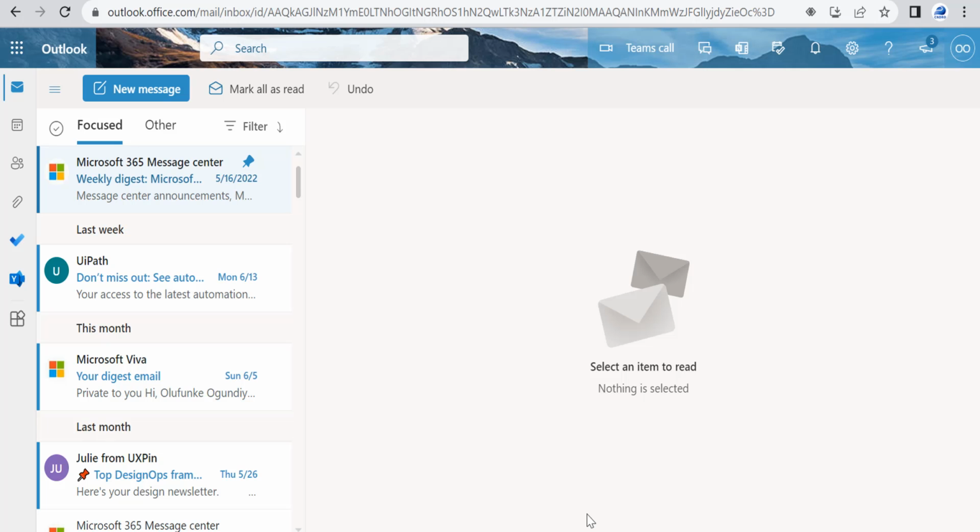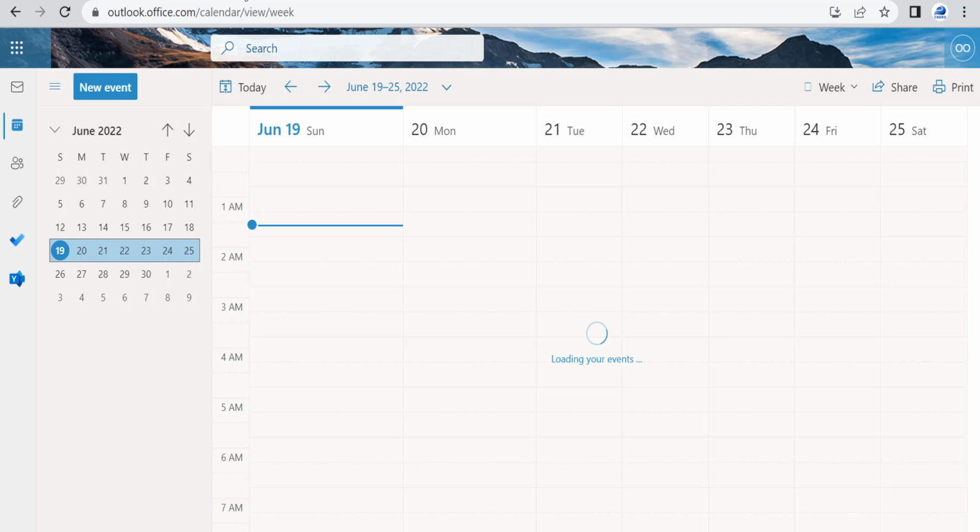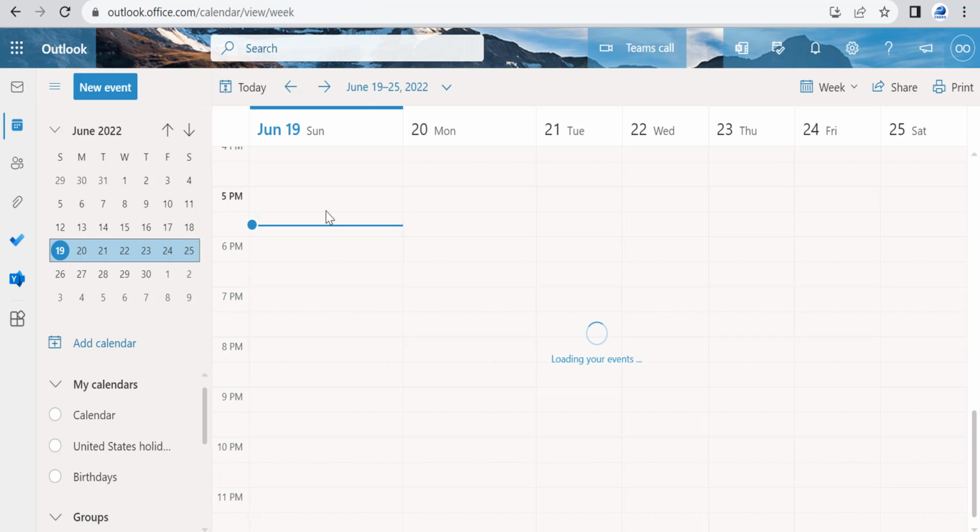Calendar is part of Outlook, so you have to go through Outlook to access calendar. So this is outlook.office.com. You have to sign into your Office account before you can access Outlook. So you can switch between your email and the calendar and other icons we have here. So click on the calendar icon. And here we have the calendar.